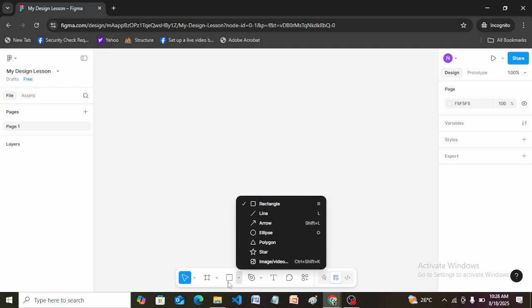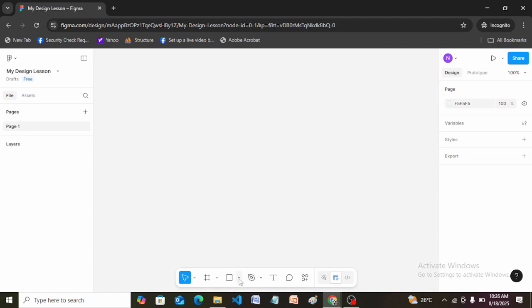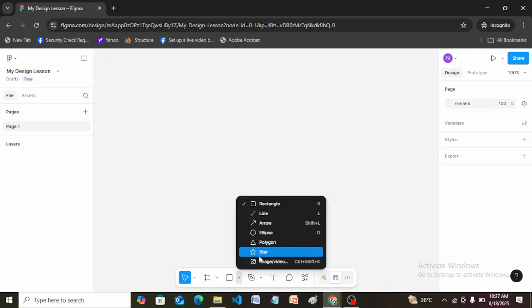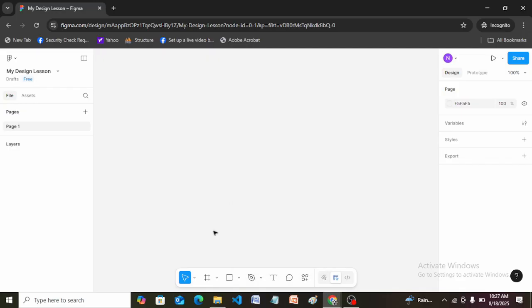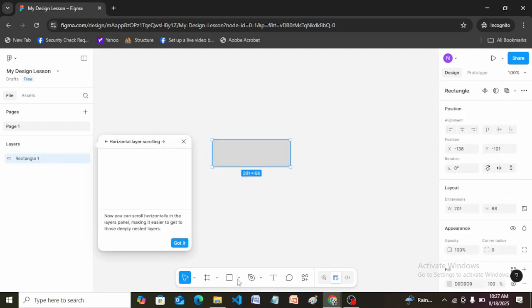So these are the tools. What I'm really saying is that these are all the tools you can use. When you click on this small arrow beside this rectangle, it will bring out all the shapes that you can use. We have rectangle, line, arrow, ellipse, which is circle, polygon, star, image, video. We talked about all this. Then we also have their shortcuts that you can quickly use. That means if I don't want to click on my rectangle here, I can just hit letter R on the keyboard, then I have my rectangle instead of coming to this side.